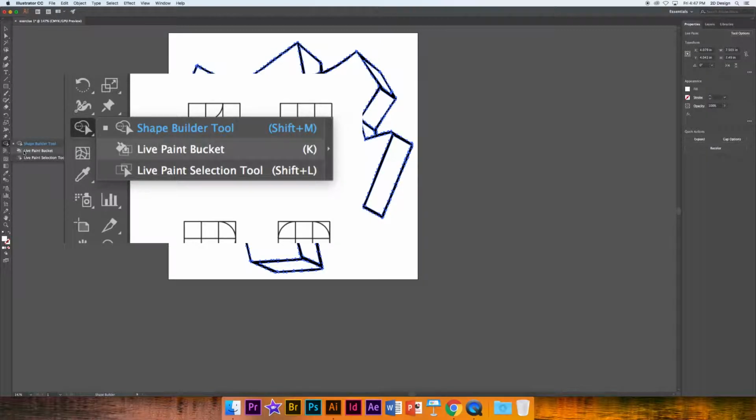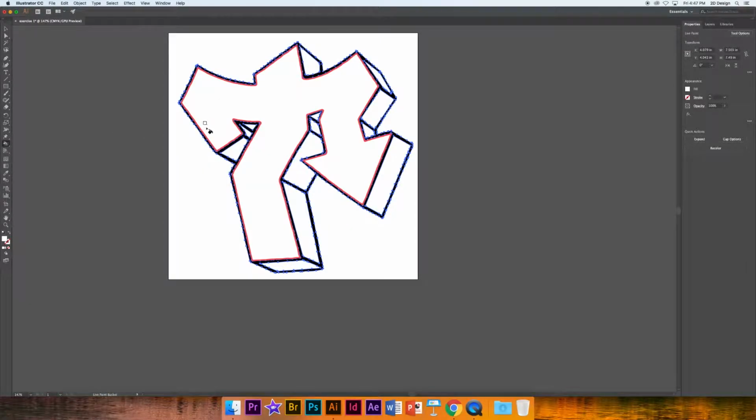But if you go right under the Shape Builder tool, there's the Live Paint Bucket tool. Select the Live Paint Bucket tool. And what should happen is every shape I hover over, there should be a red outline. That tells me I can fill in those spaces without having to do it by hand.